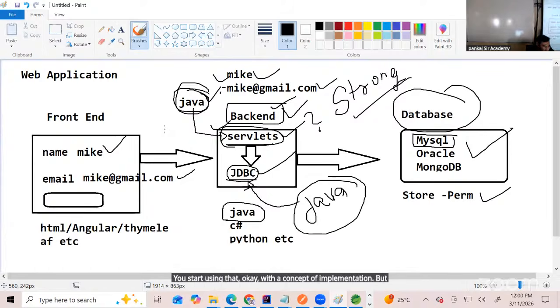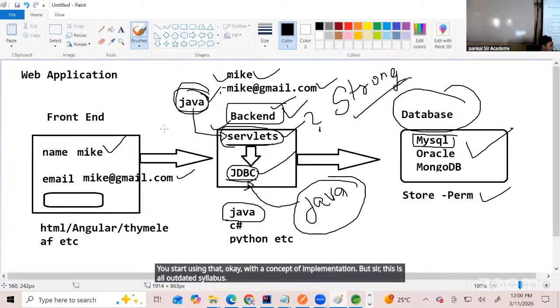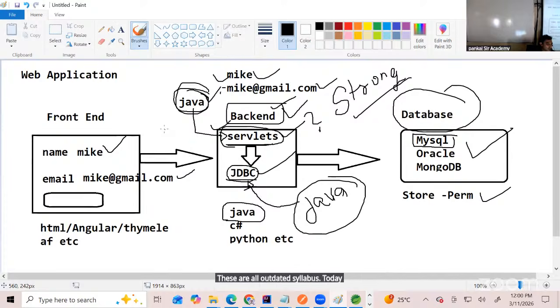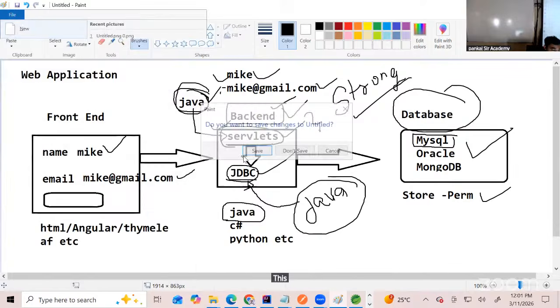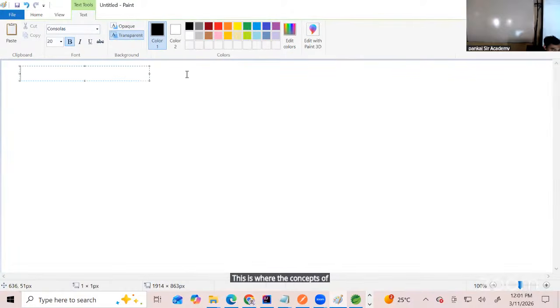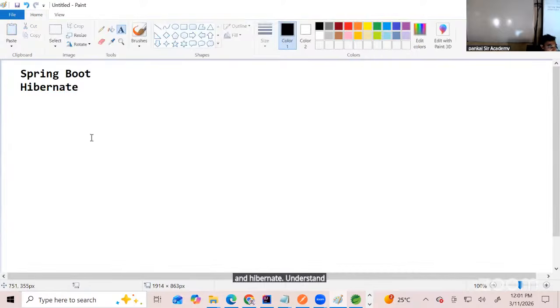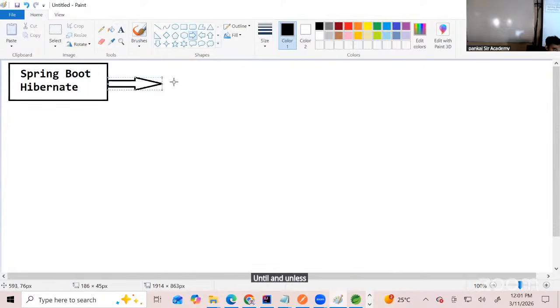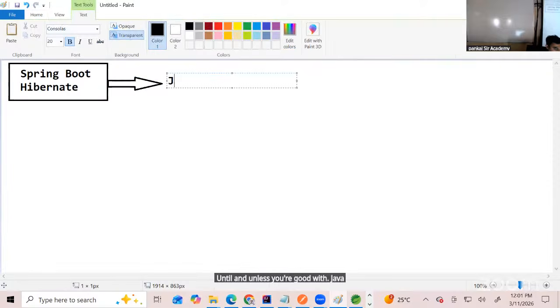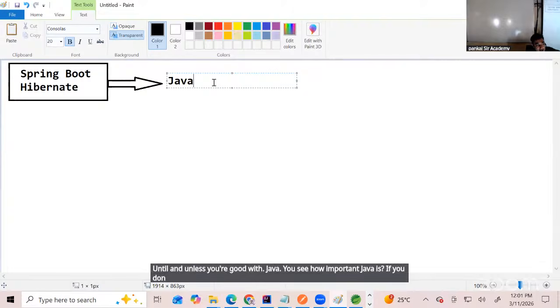But sir, this is all an outdated syllabus. Today we don't use servlets, we don't use JDBC in order to build our backend. Then what do we use, sir? This is where the concepts of Spring Boot and Hibernate come into the picture. Understand this here now. Again, you cannot do coding of Spring Boot and Hibernate unless you're good with Java. You see how important Java is? If you don't start your learning journey with Java, you cannot do programming in Spring Boot and Hibernate.